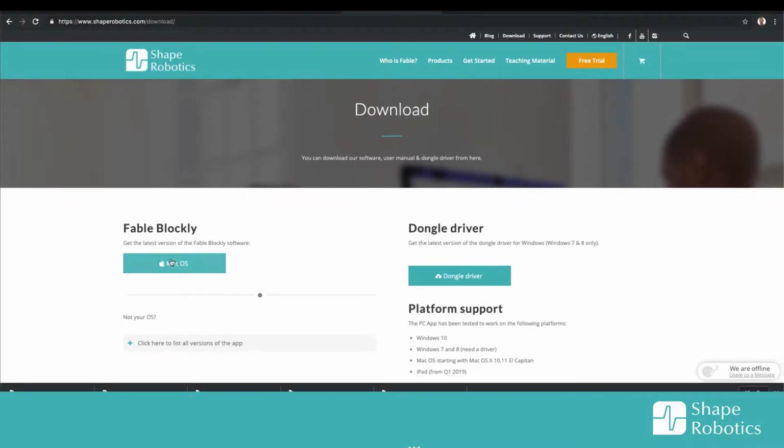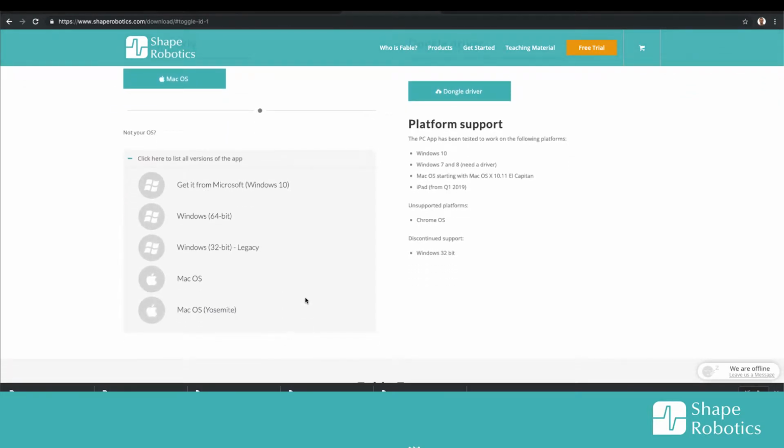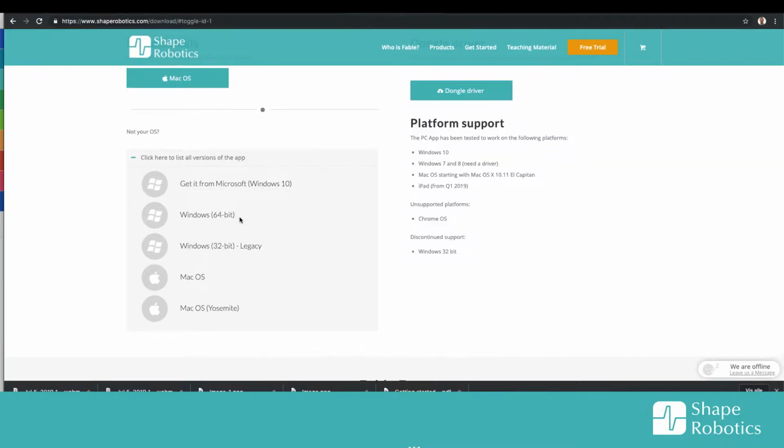If you're running Windows, it should find it here. And if not, you can click on this list of all versions. And as you see, if you have Windows 10, you can get it from Microsoft Store. So if you click here, it opens up a pop-up where it goes directly to Microsoft Store. If you don't like to use Microsoft Store, you can also take the one that says Windows 64-bit. Most Windows 10 will be 64-bit. Older versions as Windows 7 and Windows 8 might be 32-bit, so you can use that one.